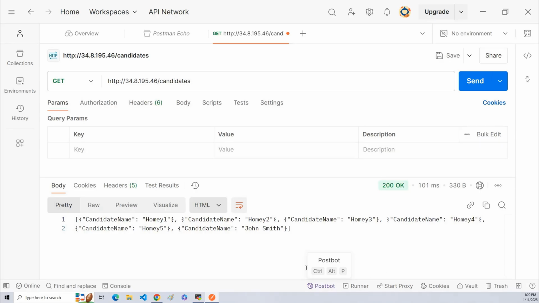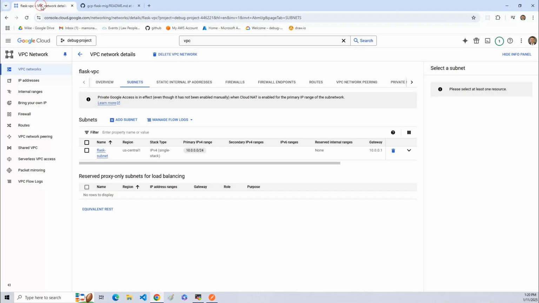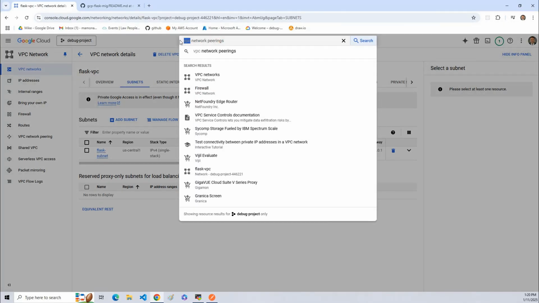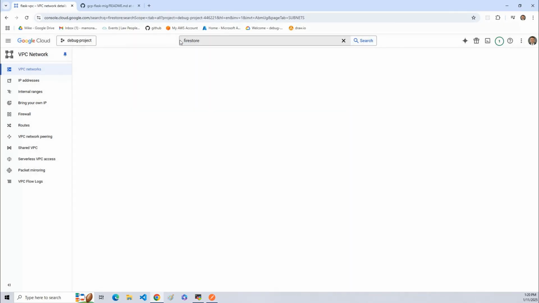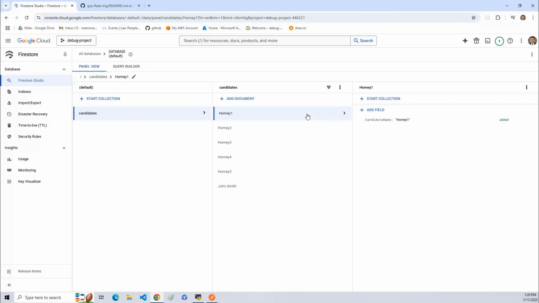The other thing I'm going to show here is we're going to go and look at the document database. So I'm going to go back to here and do Firestore on the database. And now you'll see all those things I just added.